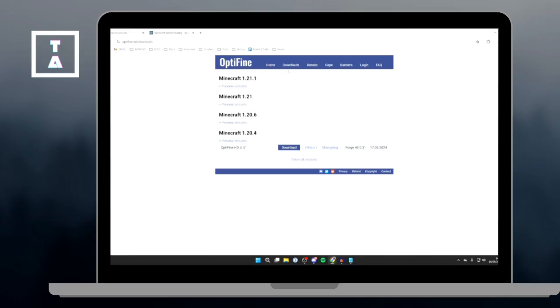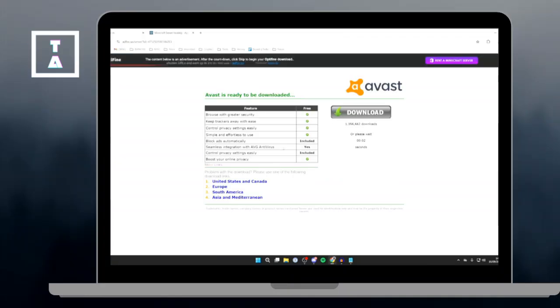After downloading, double-click the OptiFine installer to run it. If it doesn't open, make sure you have Java installed from java.com and right-click the installer. Select Open with Java and click Install.